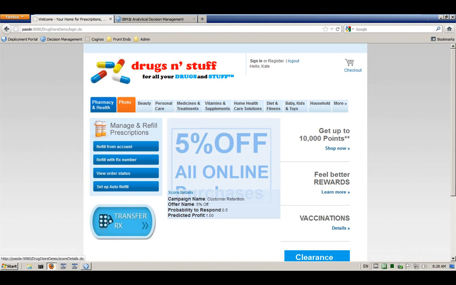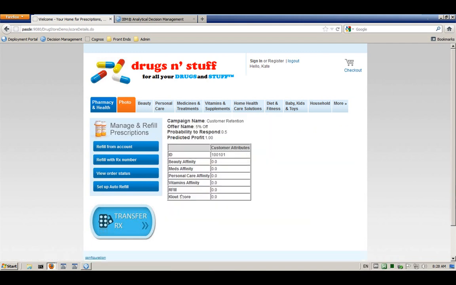As soon as Kate logs in, IBM's analytical decision management application looks at her profile, which in this case is new, that is with no history, and decides that based on how much it is going to cost us to make her this offer, as well as her probability to respond positively, this is the most profitable offer we can make to Kate at this point in time.